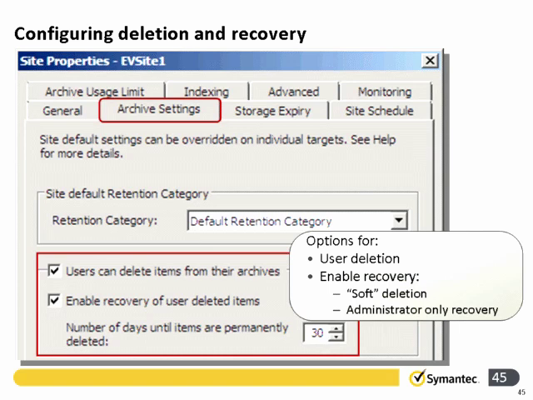If they do delete the items, however, there's no easy way for them to recover them, especially if they choose to delete both the shortcut and the archived item. So we want to decide whether or not we want to give them that safety net, if you will, and allow an administrator to recover those items for them. If you place a check mark in the option to enable recovery of user deleted items, you can then specify how long you want to allow the administrator to be able to recover those deleted items.